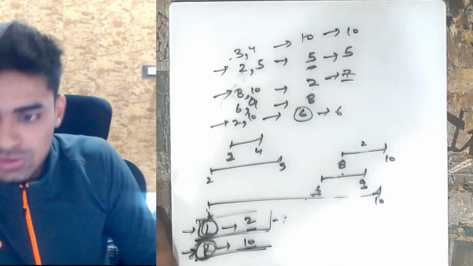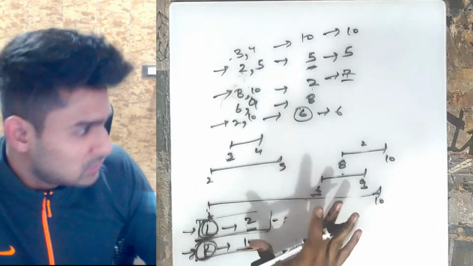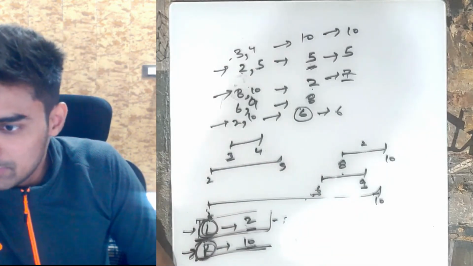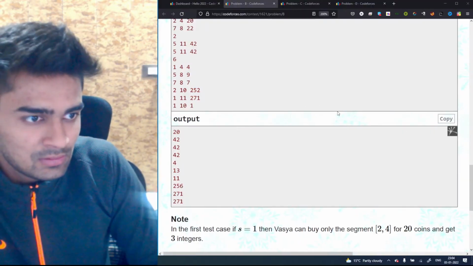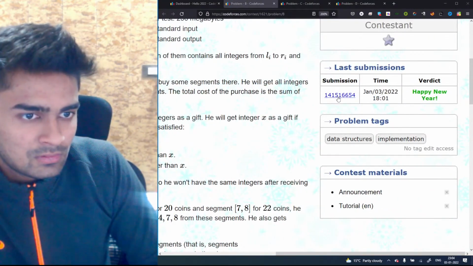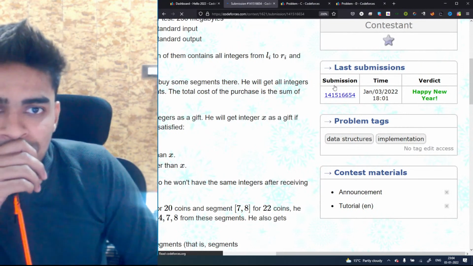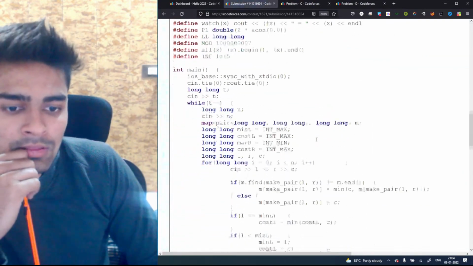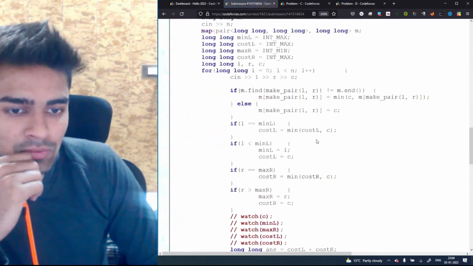Okay, I'll just show my code as well. I hope the logic is clear to everyone. Okay, and I'll even show my code so that it becomes more clear. Okay, so this is how I wrote the code.